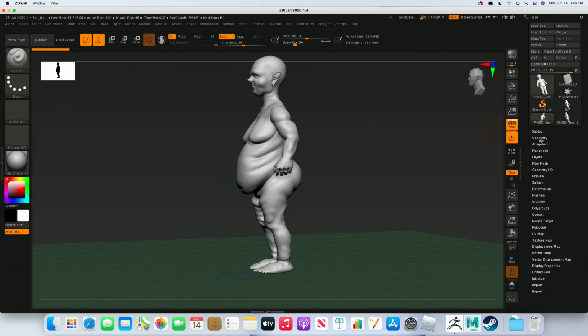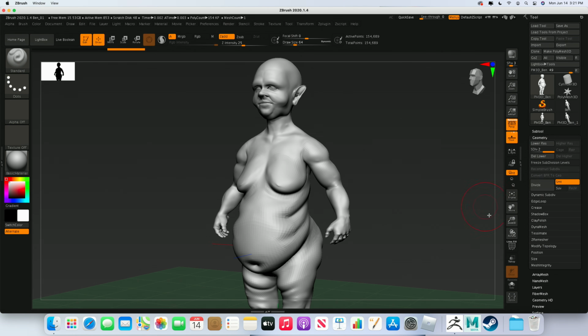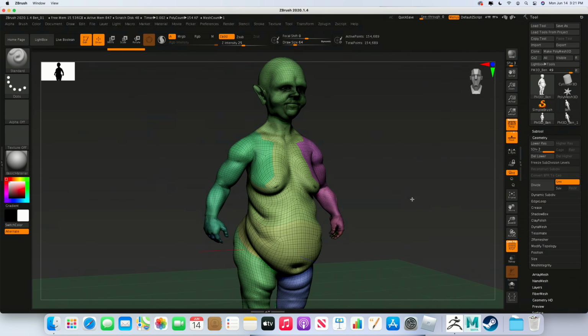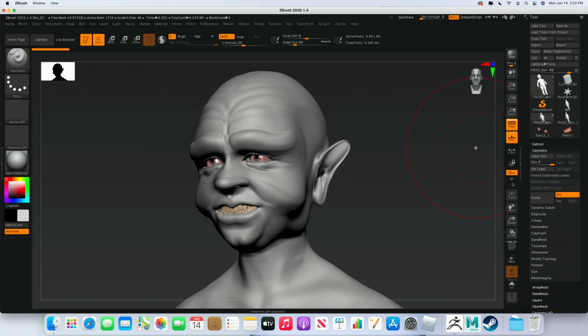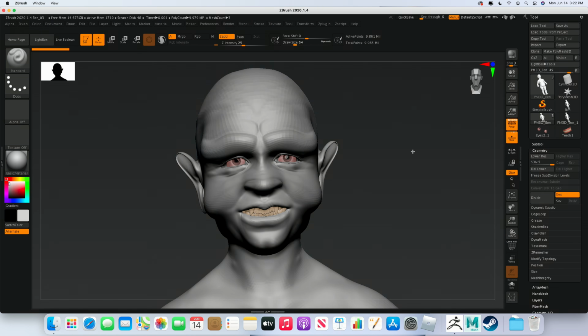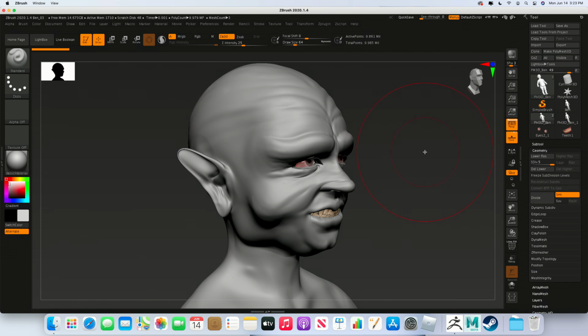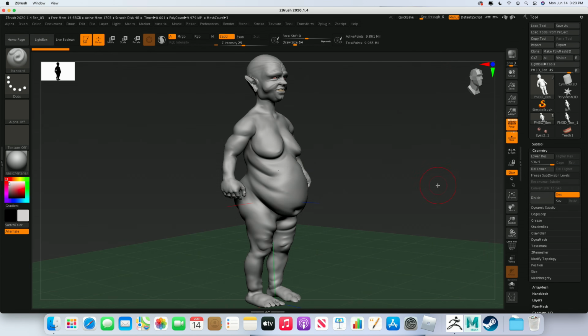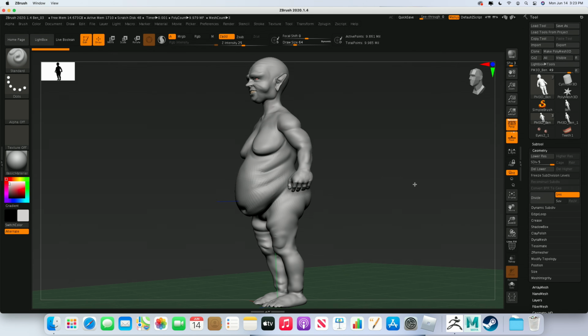I was able to achieve this with just a single subdivision and a few brushes, including clay buildup, inflate, and the move brushes. Trolley's up to 154,000 polys, but I was able to divide the mesh much further and sculpt in more detail, and I pulled in some pre-modeled and textured assets for the eyes and teeth, bringing the model to nearly 10 million polygons and still zero lag or performance loss.